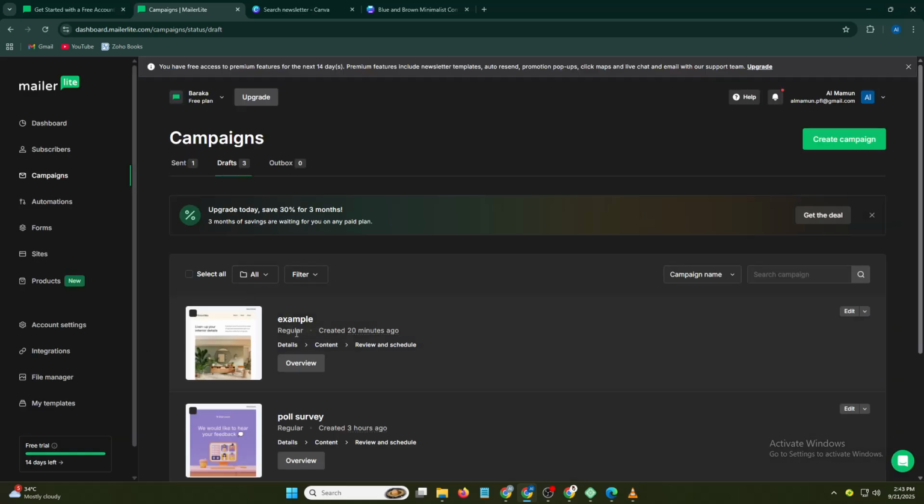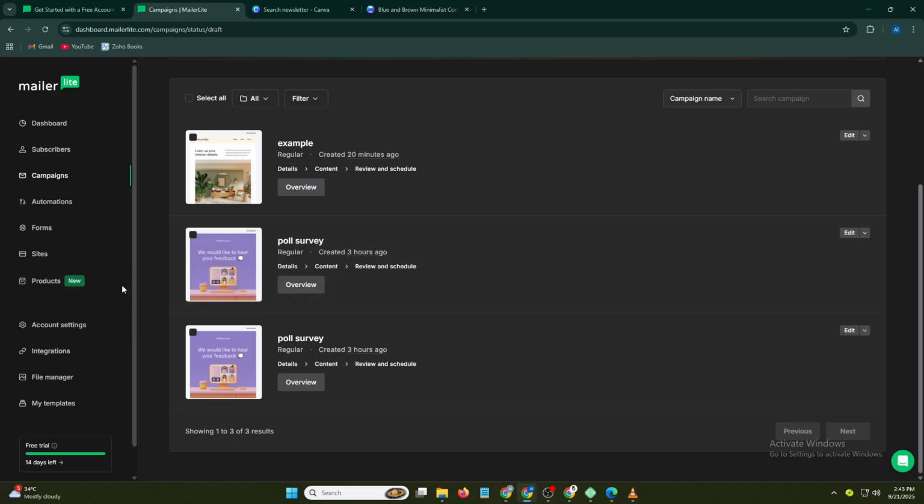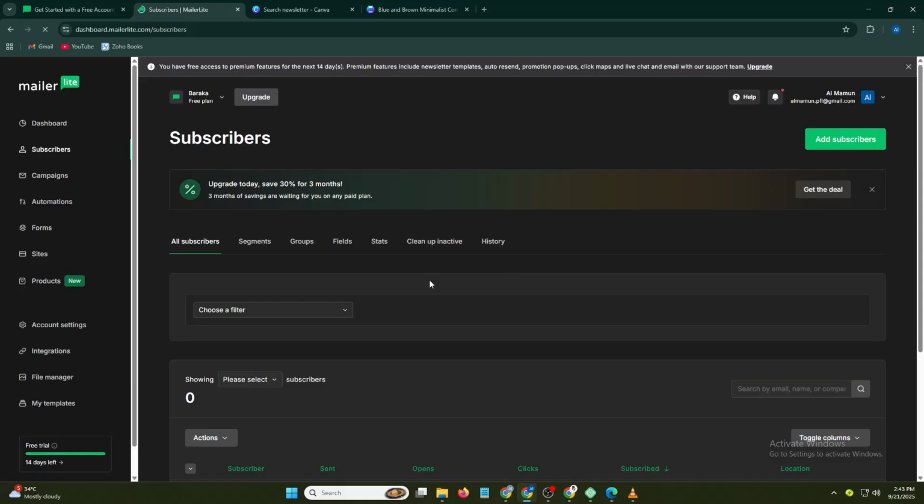And that's your full 2025 guide on how to create lists called groups in Mailerlite. With organized subscriber lists, your email marketing will be more effective and easier to manage.